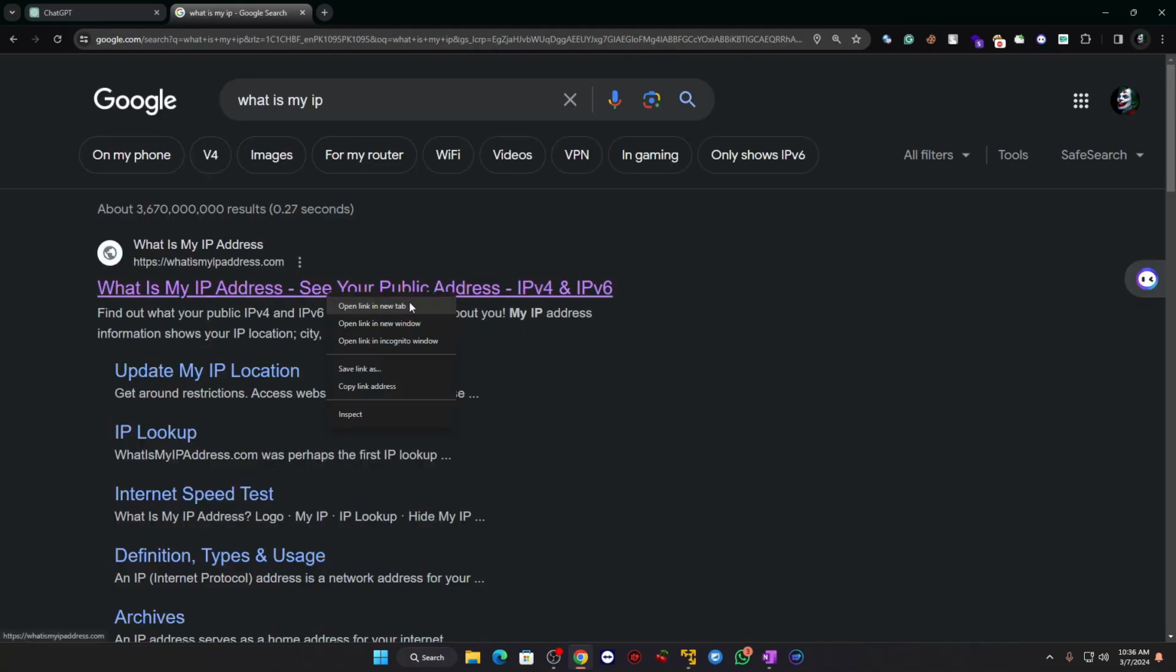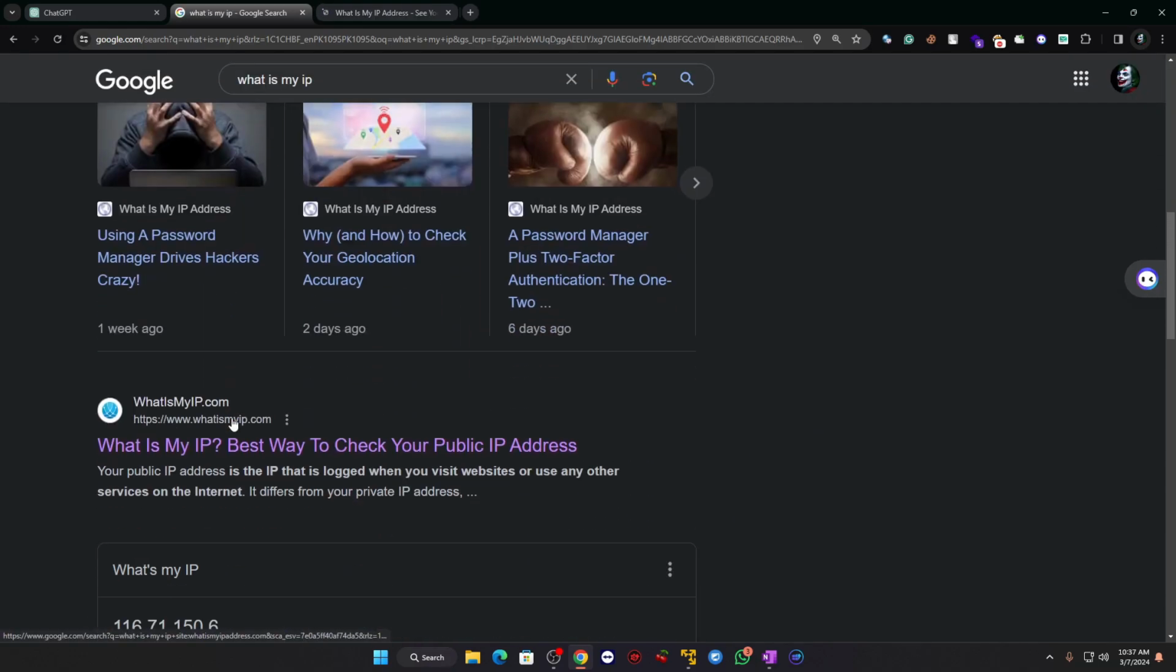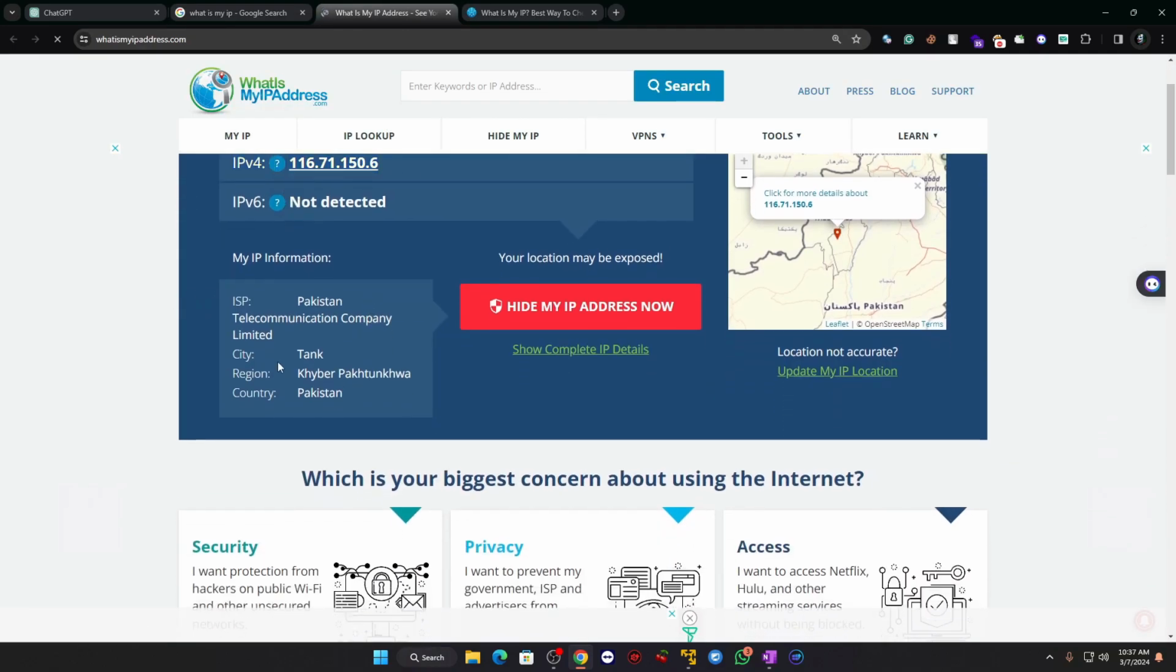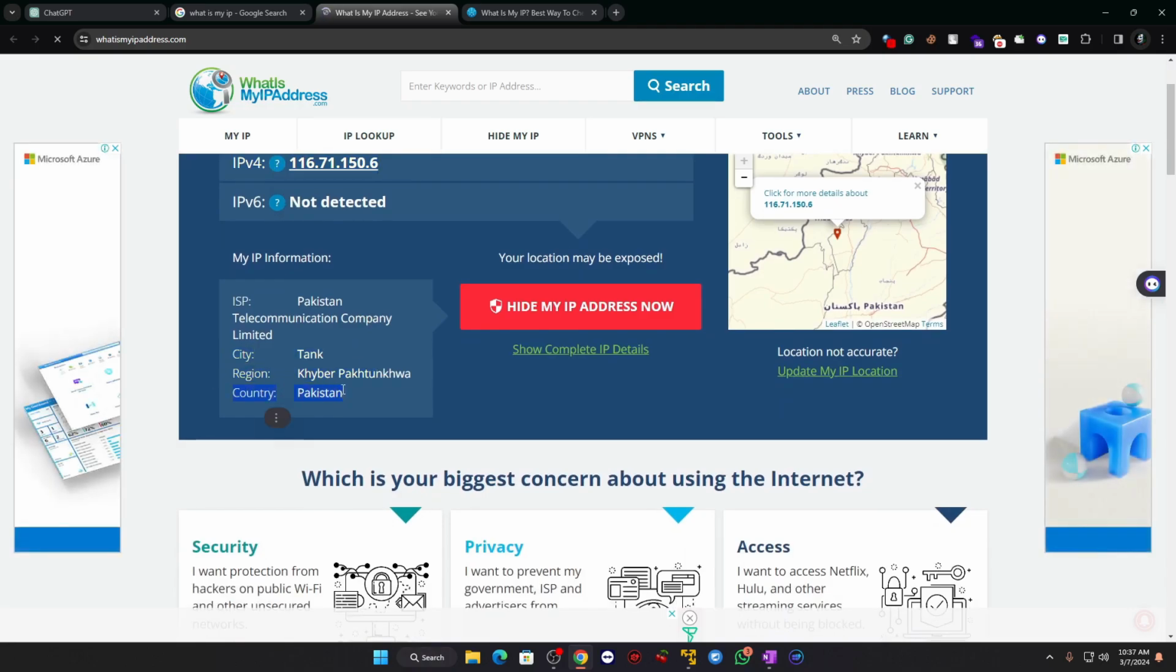Here you will be able to see some websites like this first one and this second one. So it is going to let you know that this is your IPv4, and currently I'm from Tank City, the region is Khyber Pakhtunkhwa, my country is Pakistan, and the ISP is basically a telecommunication limited.